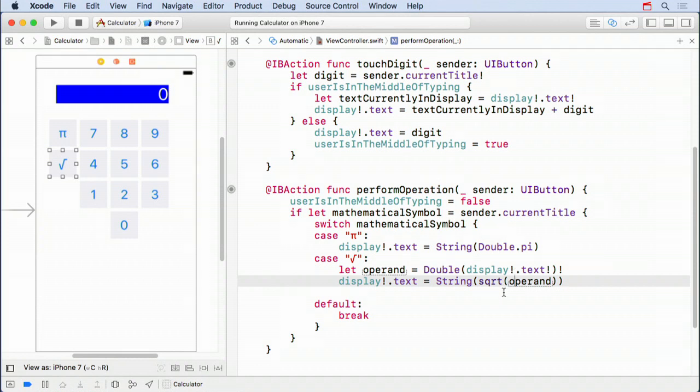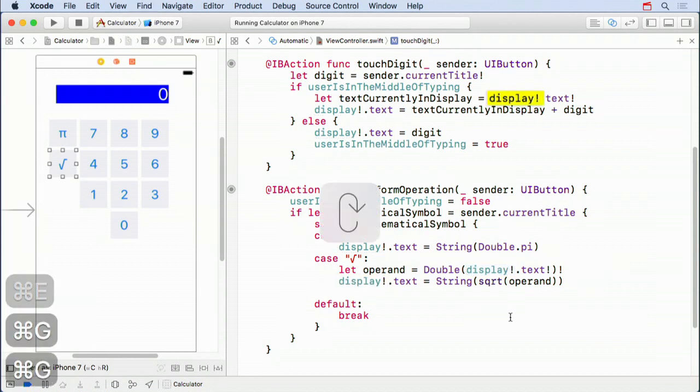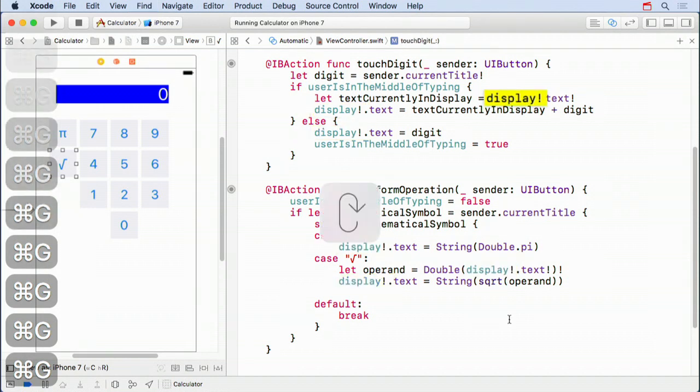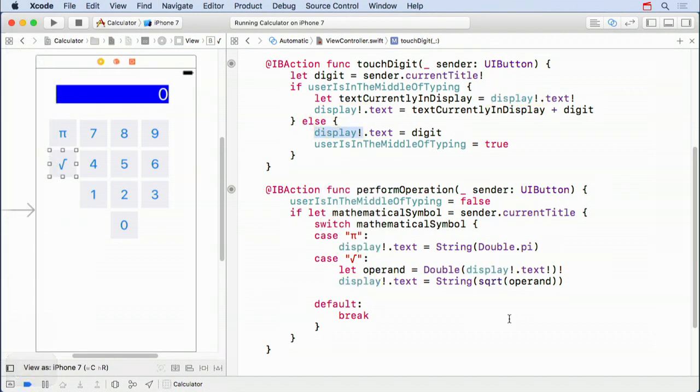So how am I going to fix all that? Let's start with the exclamation point thing. Look at every time I use the display. I use it all over my code. And every time I have to put an exclamation point. Every single time. Even though I know that display, once it's set up by iOS at the beginning, it never is not in the not set state.